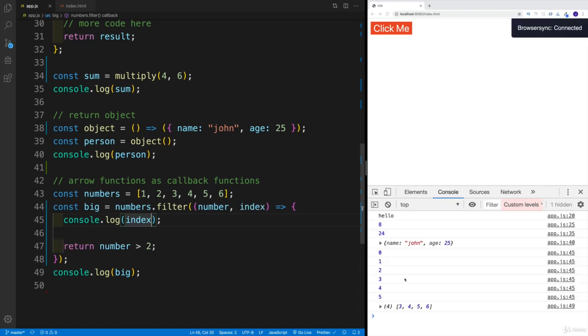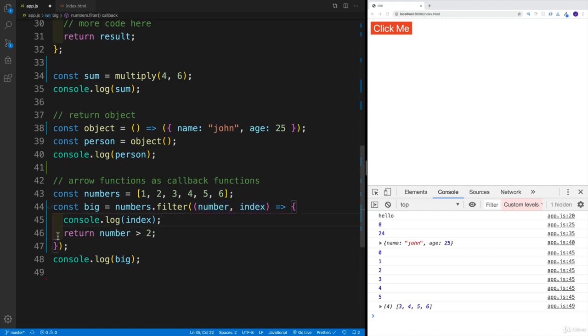And in this case, the functionality didn't change. So I'm still getting 3, 4, 5, 6, but I'm also console logging the index. So please keep in mind the rules still apply here, even though we're passing this as an anonymous callback function. If we have 2 parameters, then we need to use the parentheses. And if we have more lines of code, then we still need to set up the curly braces. But still, in my opinion, it is a bit faster and a bit more concise.